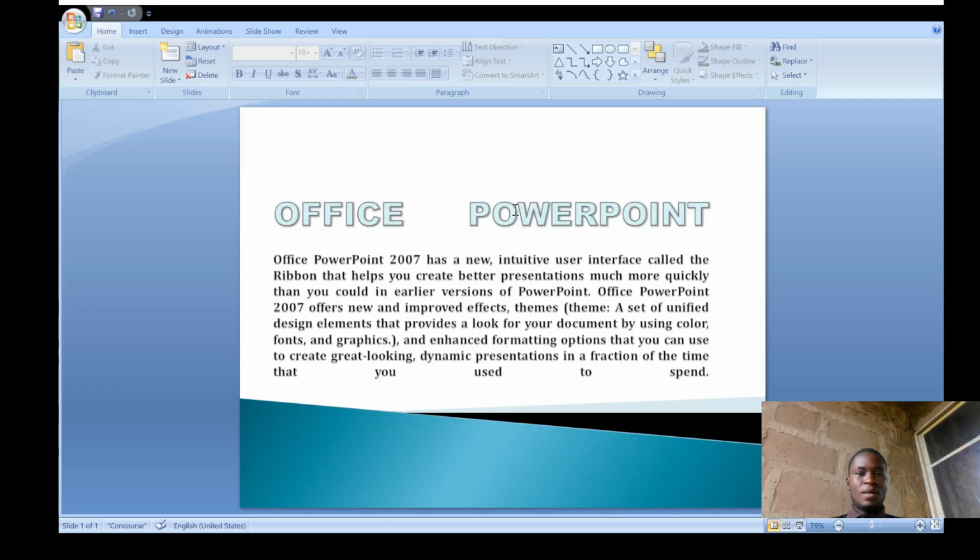So let's talk about the interface of PowerPoint. Now, as you can see, we have the start menu here where you launch your PowerPoint. Then you see the Office button. The Office button you will see new, just like in MS Word, which I talked about earlier.